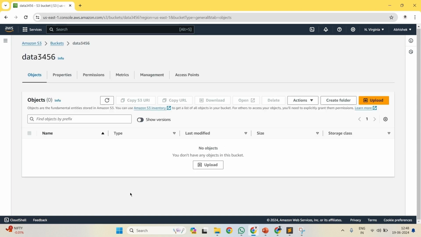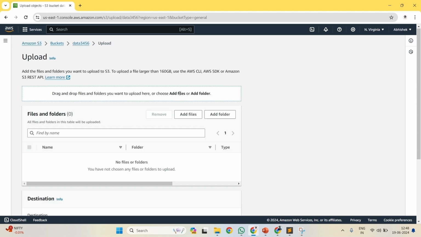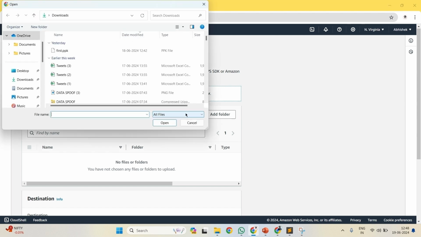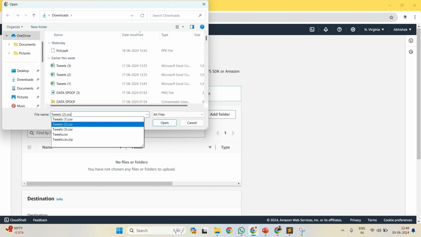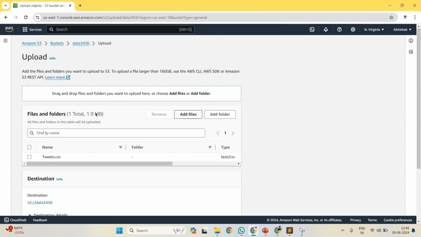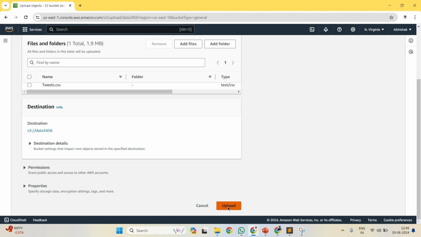Now what I am going to do is define my lifecycle policies. So first of all, let me upload a file. I will click on the upload button, and here I am going to upload one file. I am uploading a CSV file here. You can upload any type of file you want, and I will click on upload.